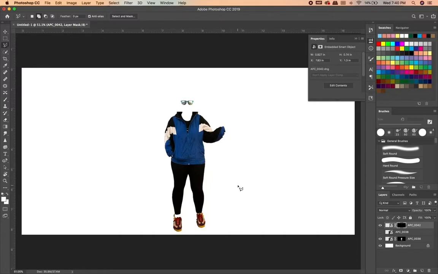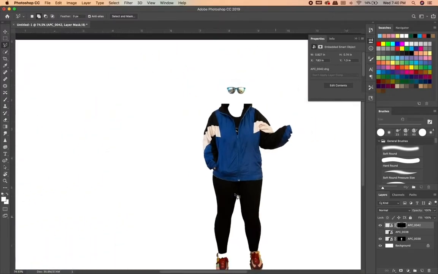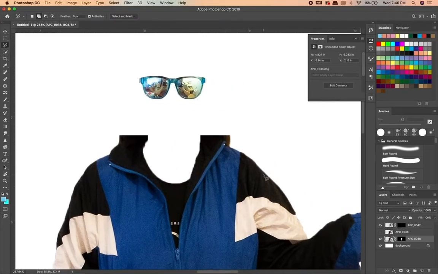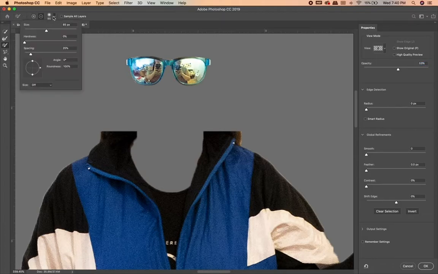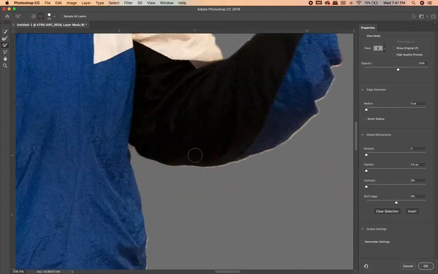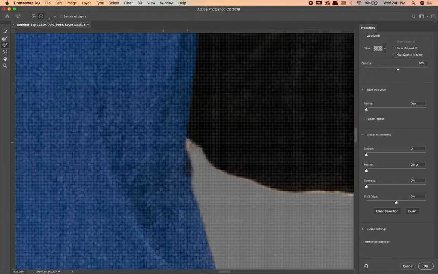So I'm going to go into the mask settings. I just double clicked on the mask itself that's in the layer panel. So I'm just going to go through and clean up all those little spots I missed, and then also play with the contrast and feather tools to try to make it seem more natural and less harsh.